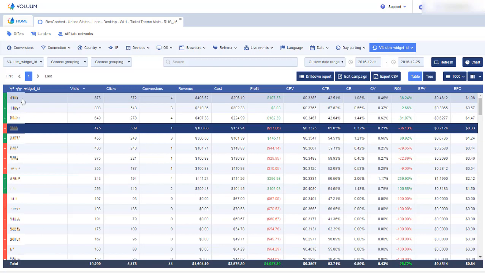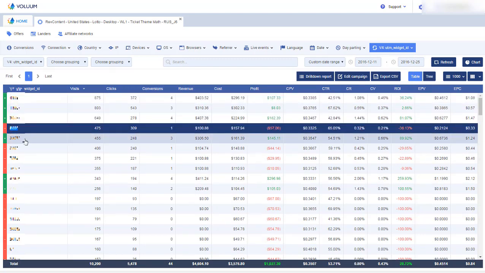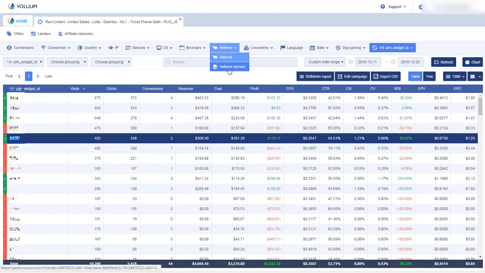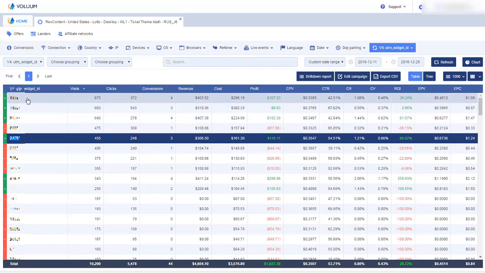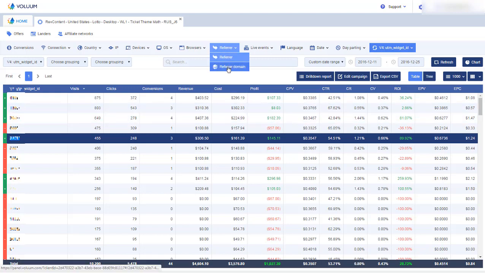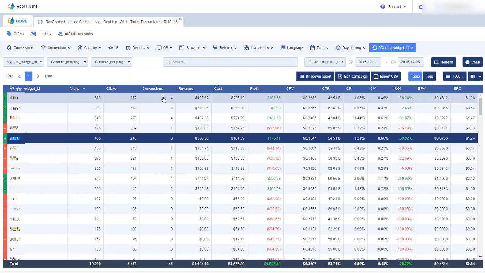So on the left hand side, here's all the widget IDs of domains that you've received traffic from. Revcontent doesn't pass back the name of the domain, but with Volume you can check that information just by clicking refer a domain in this tab up here, and that will show you what each of these domains are actually called. This is useful if you want to spy on those particular domains, on performing placements, to see what other people are running there.